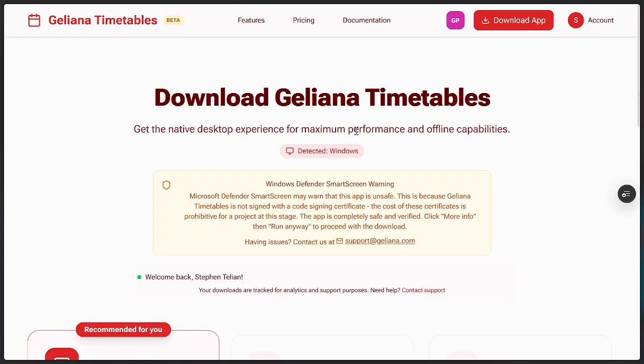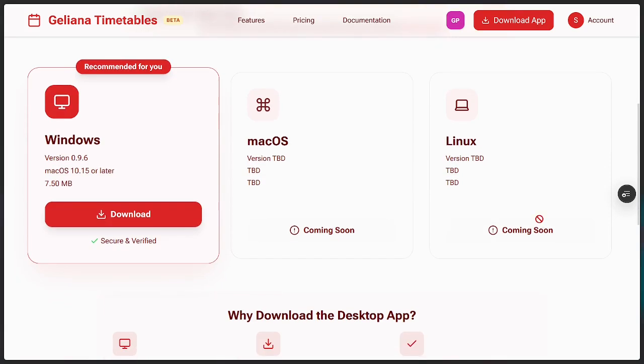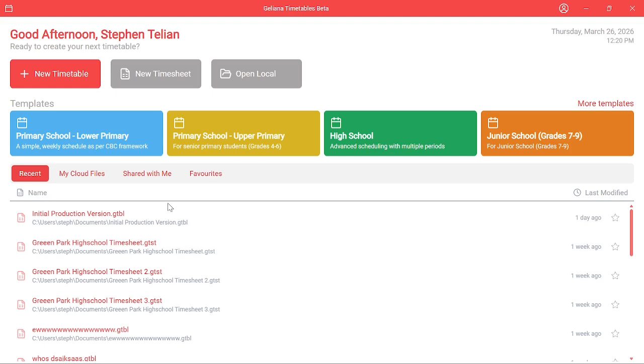Hence, there will be a Mac OS version and a Linux version, hopefully, if the reception on this project is good enough for me to continue on. But back to the desktop application. First, I want to introduce the interface.